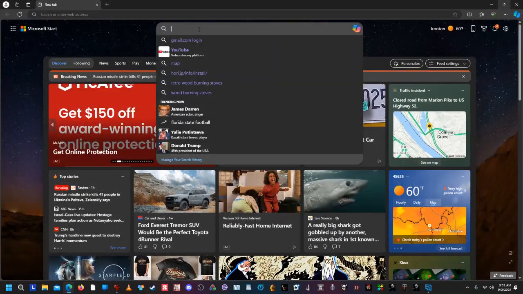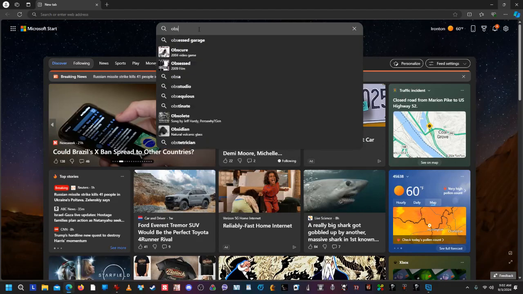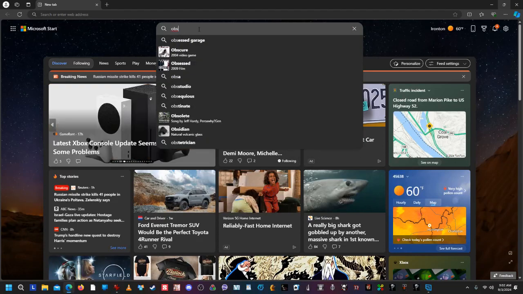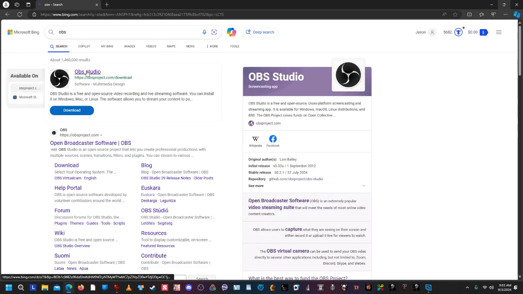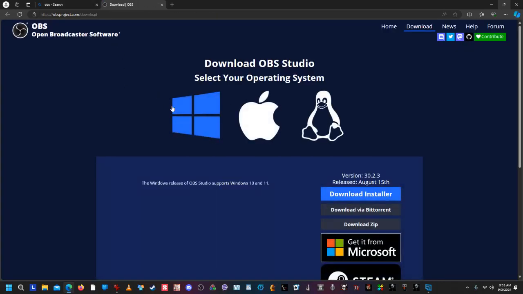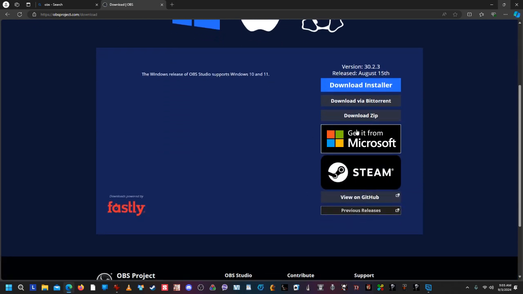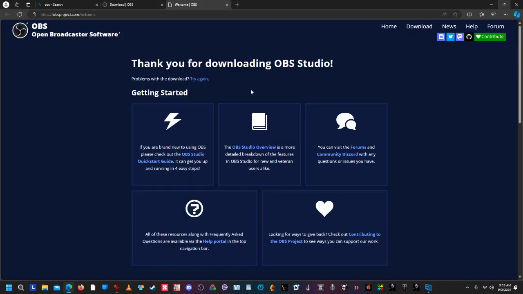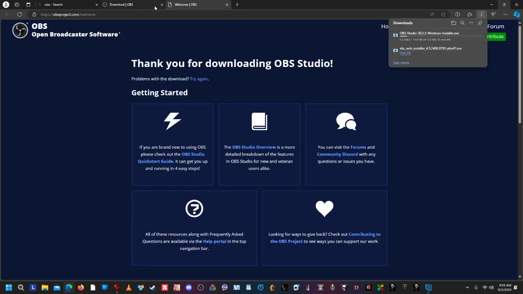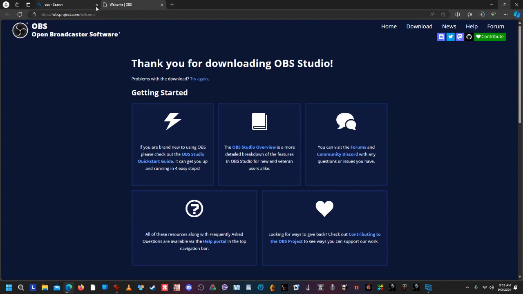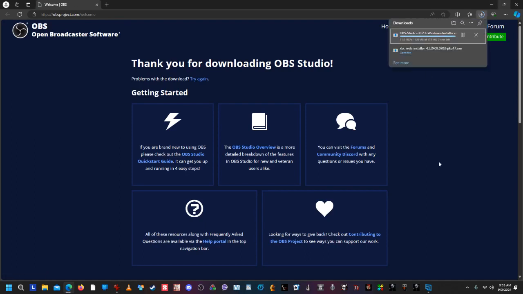For anybody who doesn't have it, you can just search OBS. And there we go, OBS Studio. I just like to do this one. Download the installer. But we'll keep this up here, okay?